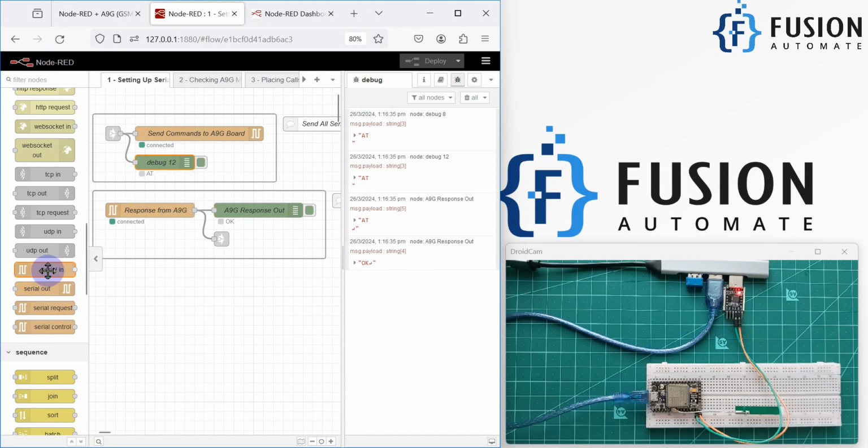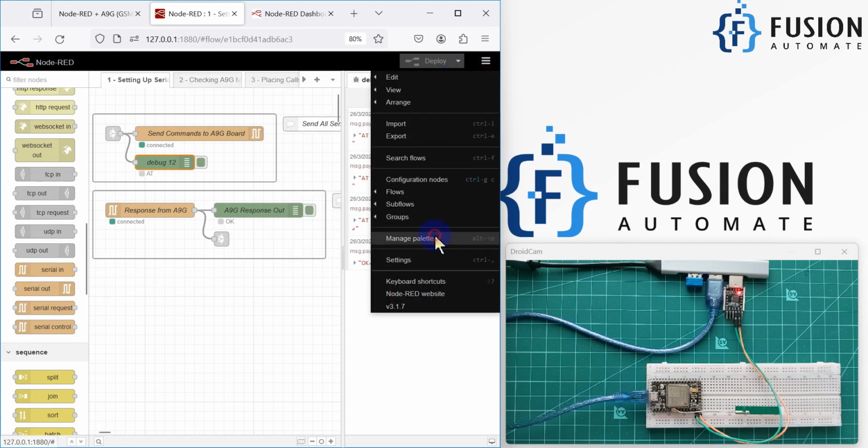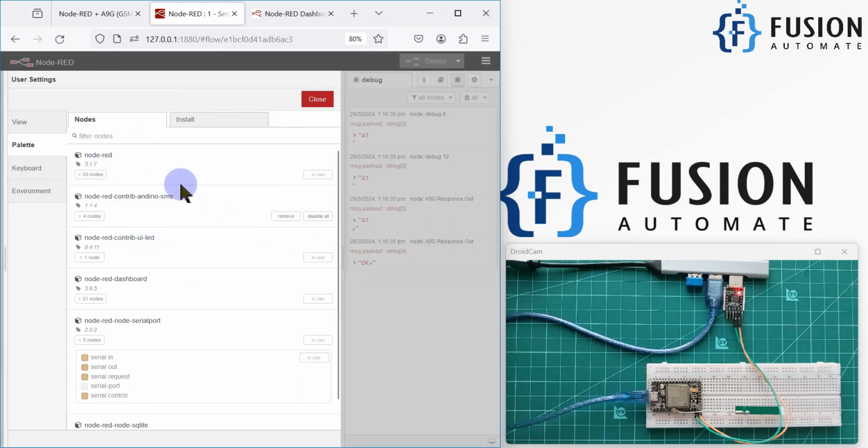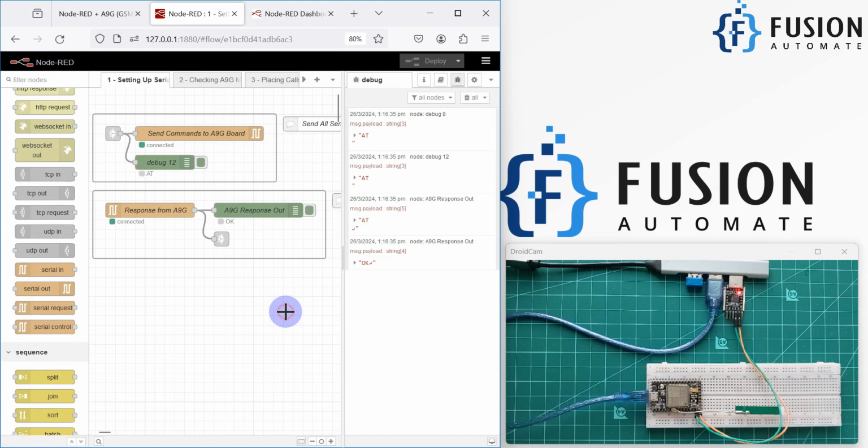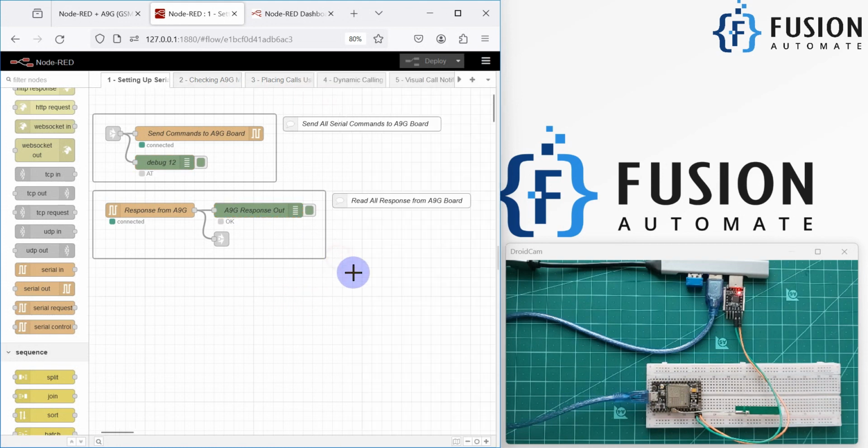And if you don't have any serial in or serial out node in the node section, then you can go to manage palette, and then in the nodes you can install this one, node-red-node-serial port. Once you install it, you will have these 5 nodes: serial in, serial out, serial request, serial port, and serial control. I am using serial in and serial out right now for communicating with the A9G board. Okay, so I hope this is clear.